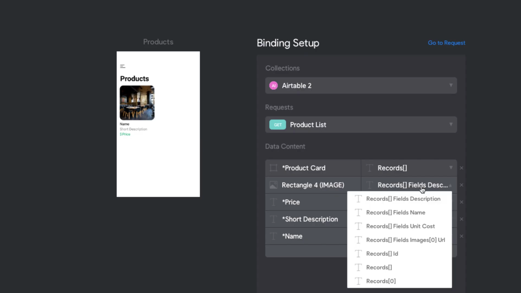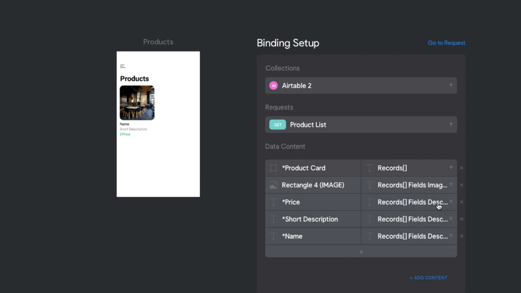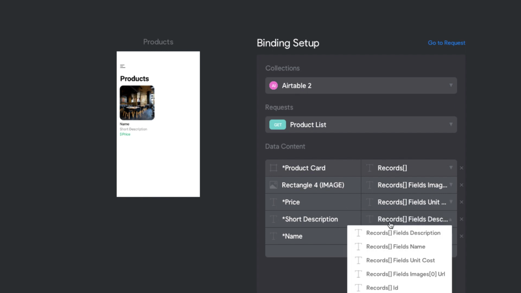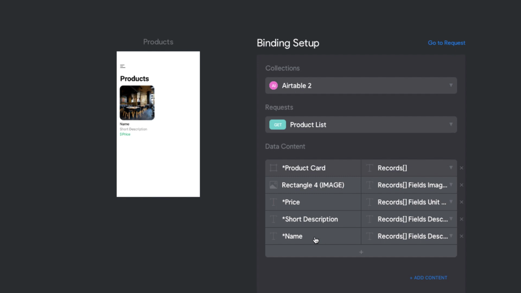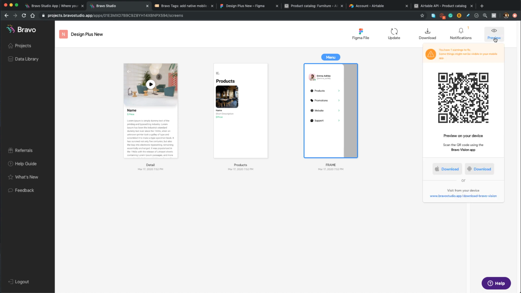So here let's select the correct data for our image. It's gonna be the field's image URL. The price is going to be the unit cost. The short description is going to be this one. And the name is gonna be this one. Fantastic. Now we can actually go ahead and preview our app.